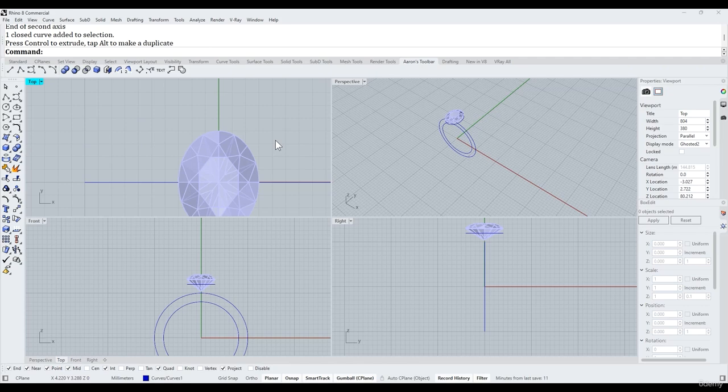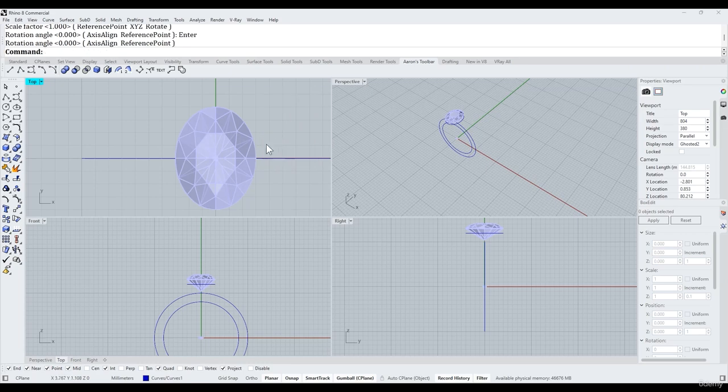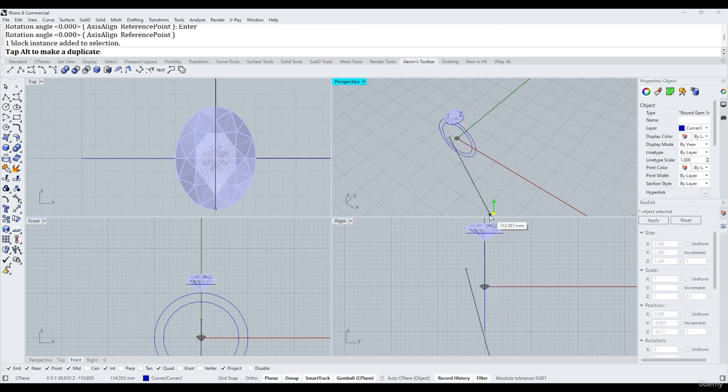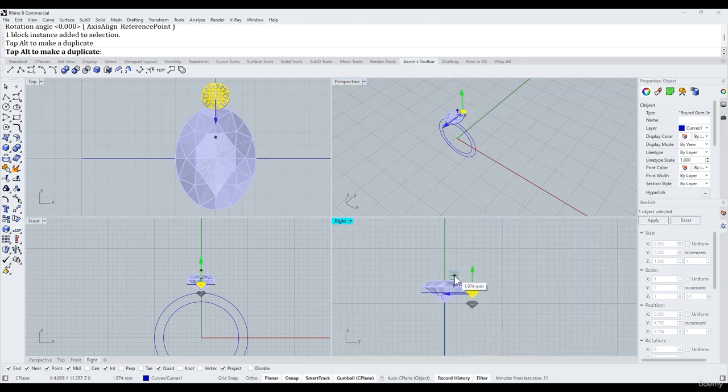Now I'm going to use 2mm gems to go around the outside. So again, I'm going to bring in a new round gem and just scale that up to 2mm. I'm roughly going to bring it up into position here.